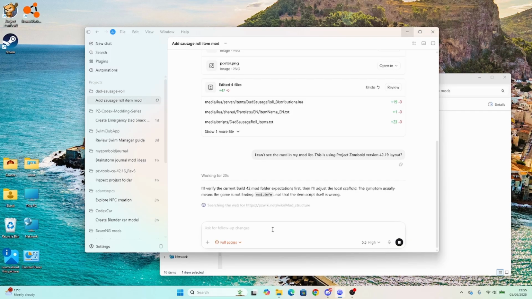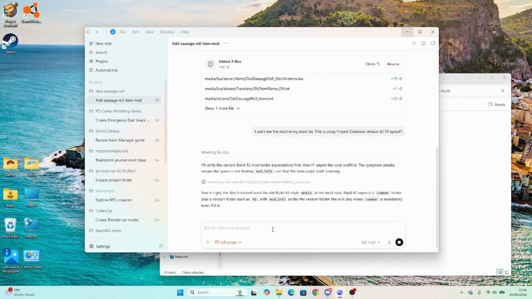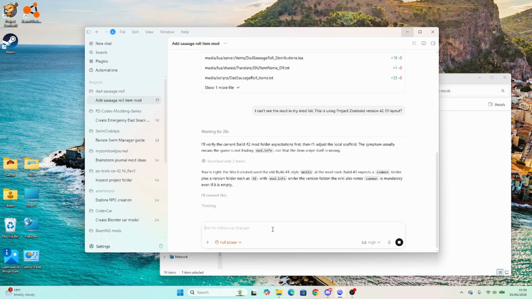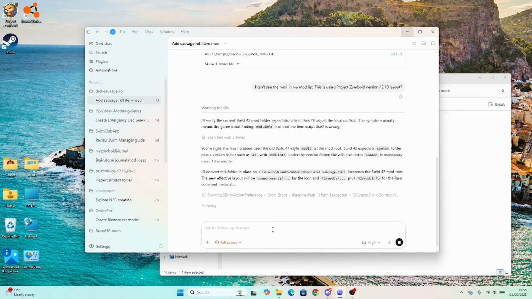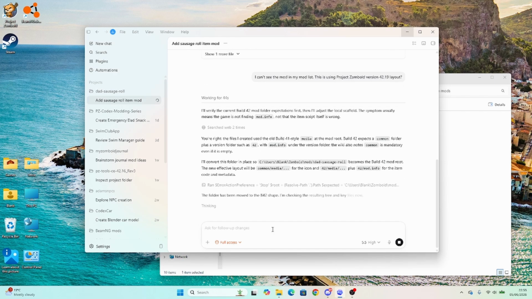I've had it before where I've created a simple mod and it's tried to use version 41, being the stable release. And I can see right in the middle there, it says it's used the old build 41 style layout, and so it's going to change that into build 42 structure.